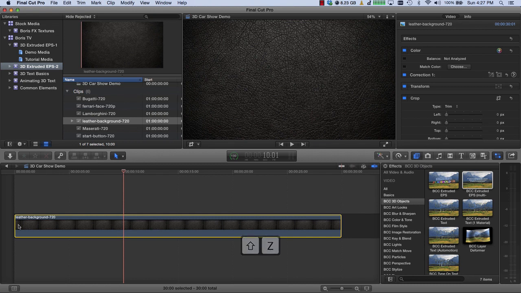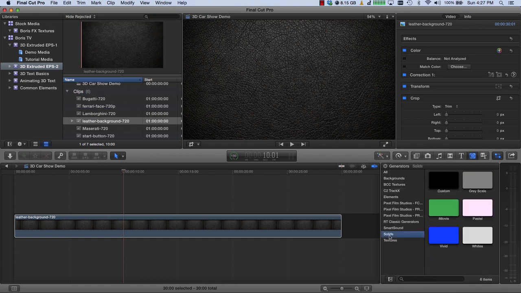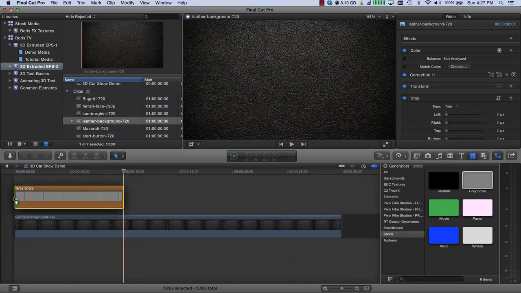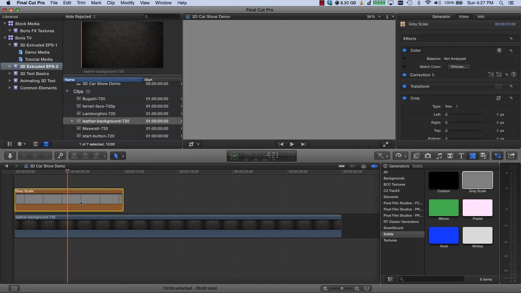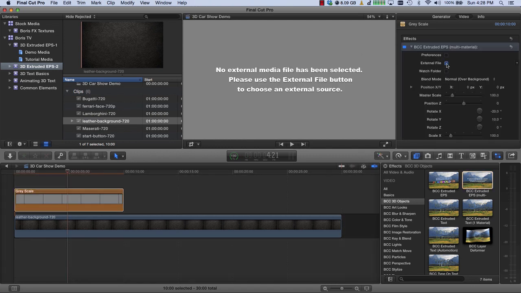Now that I have my background, let's go get something to put the logo on. So I'll go over to my generators, start with my solids, and I'm just going to take a gray solid. We'll just drag and drop it on here. So here's a little grayscale solid, and we're going to import the Ferrari logo on here. So let's select it, go to Effects, and in BCC 3D Objects, there's BCC Extruded EPS, which has multiple material. We'll drop that on, and we'll open up the external file.